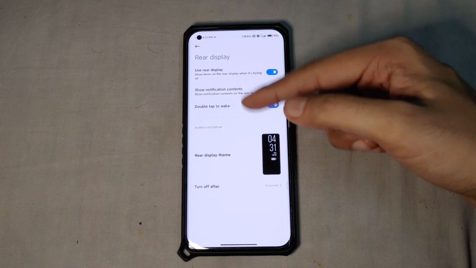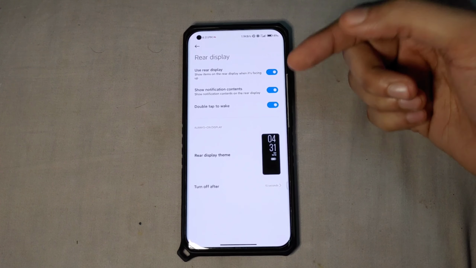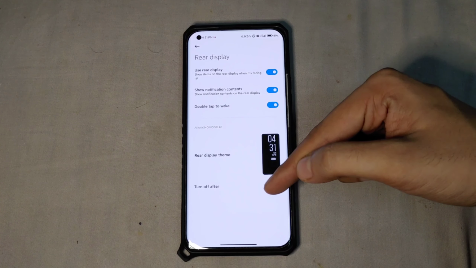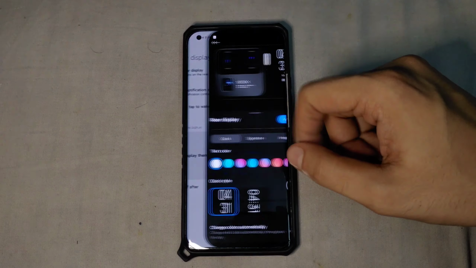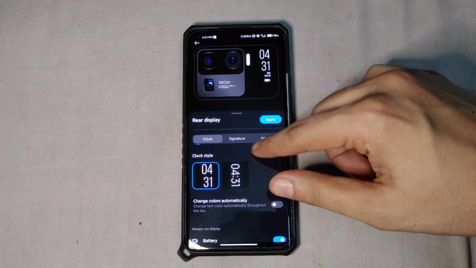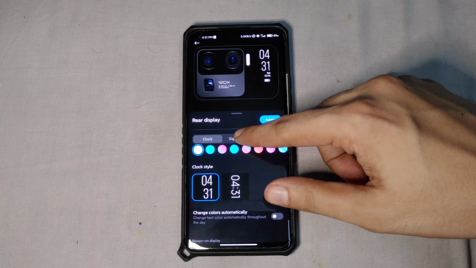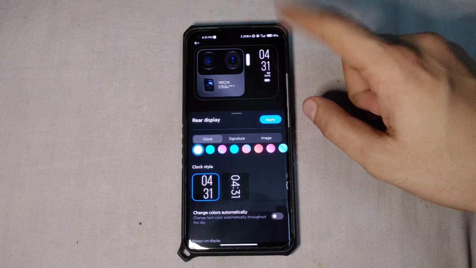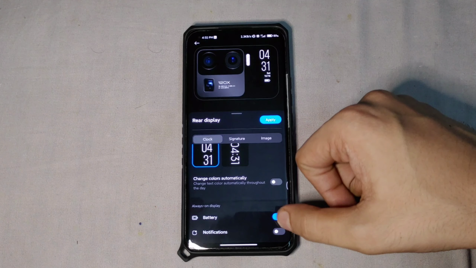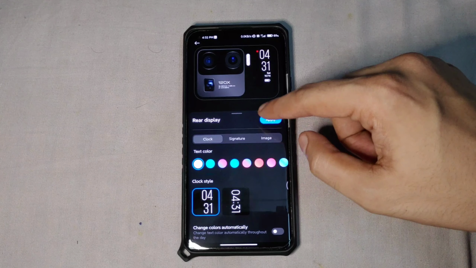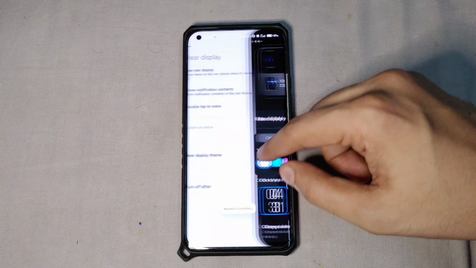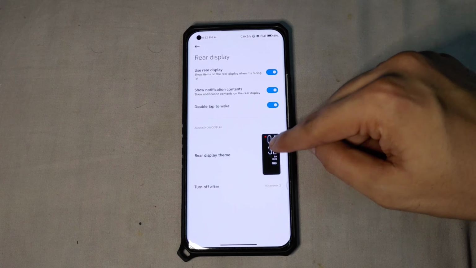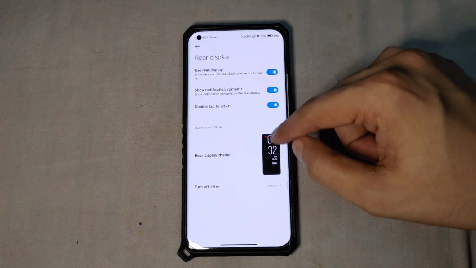Rear display, so they have moved the rear display option now inside. It was firstly outside, so you can set up the rear display. What all things you can set up, you can see here. This is the rear display theme. So what all things, how the clock looks, signature, or image, what you want to put. I just put a clock, and I have turned on the notifications, apply. Okay, and this is like 15. This shows the live clock, what it will show in the background.